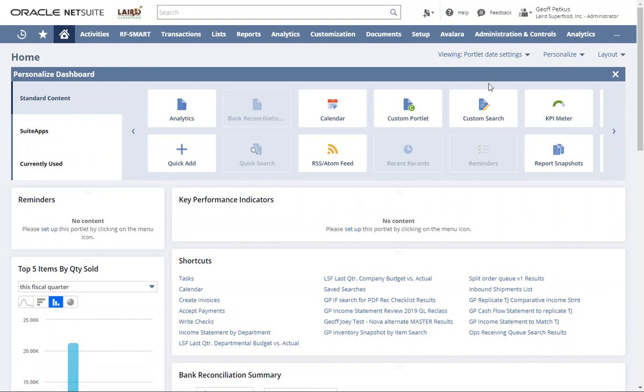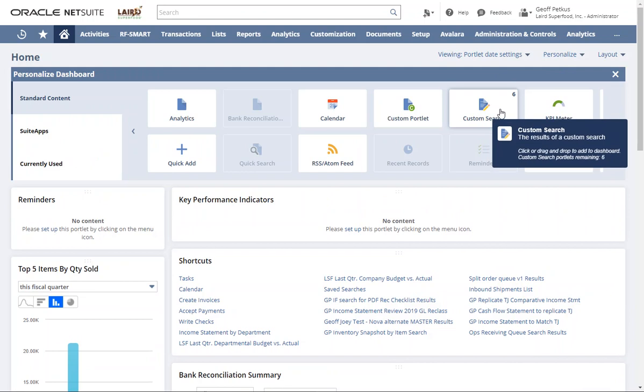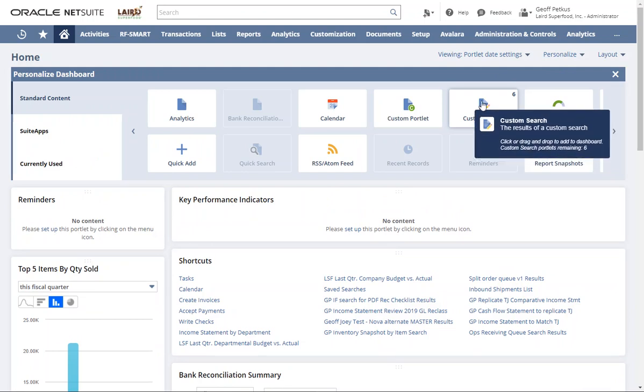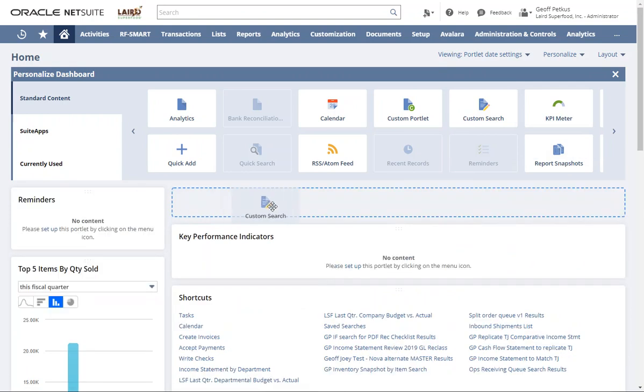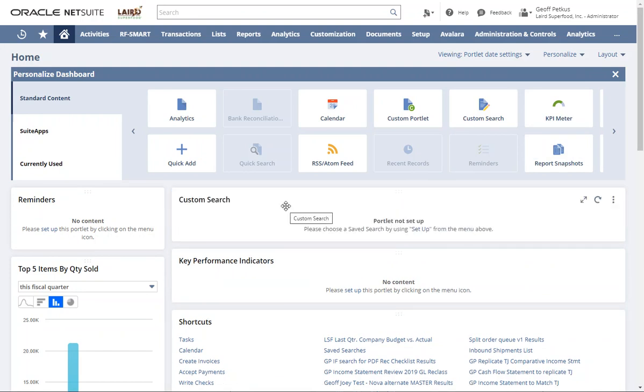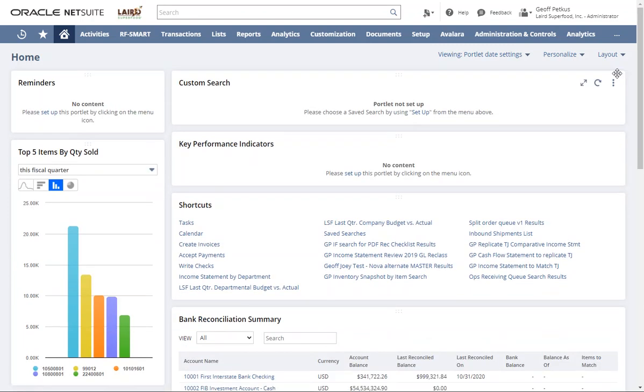Click Personalize, and then we want to add a portlet of type Custom Search, and you can drag it onto the screen wherever you want. Because this is a pretty big search, I don't want to put it in a narrow column like this. I want to put it in the wide column at the top. So I'm letting go. It's come in as empty, and I'll show you how to configure it in a minute. I can close this personalization tab now.